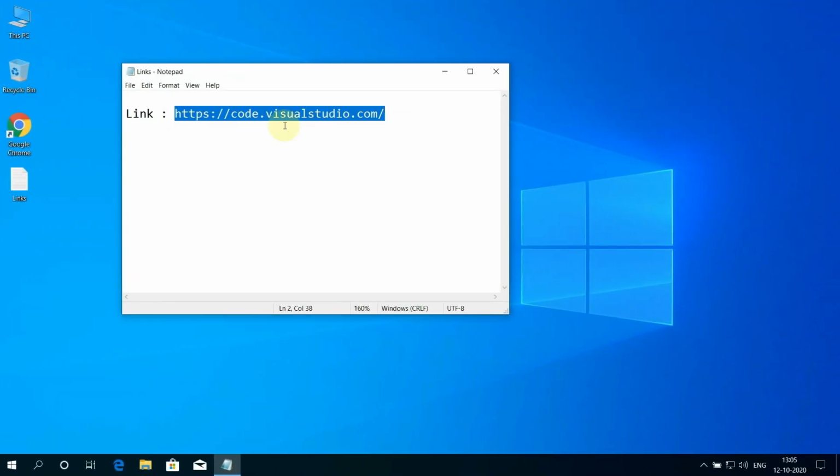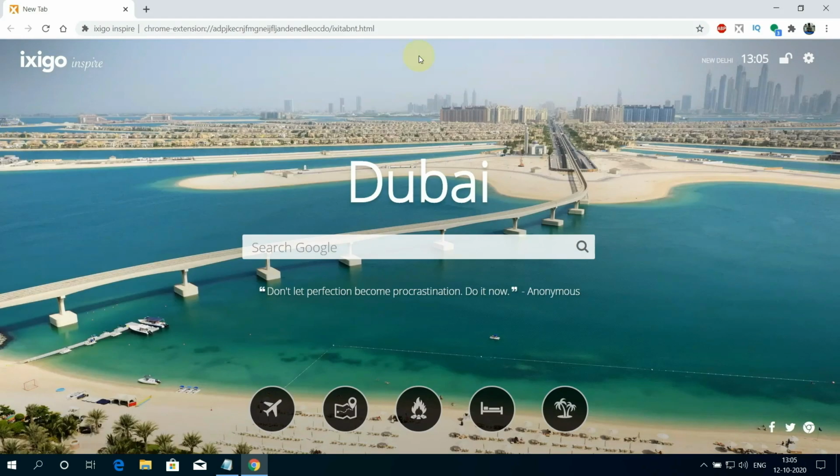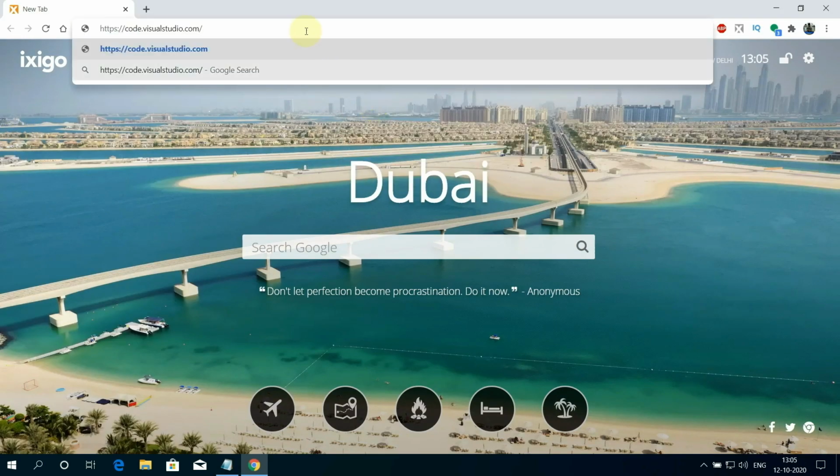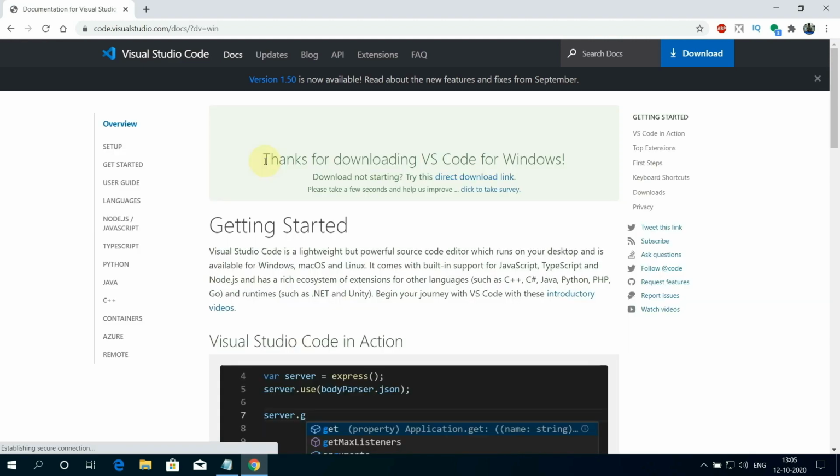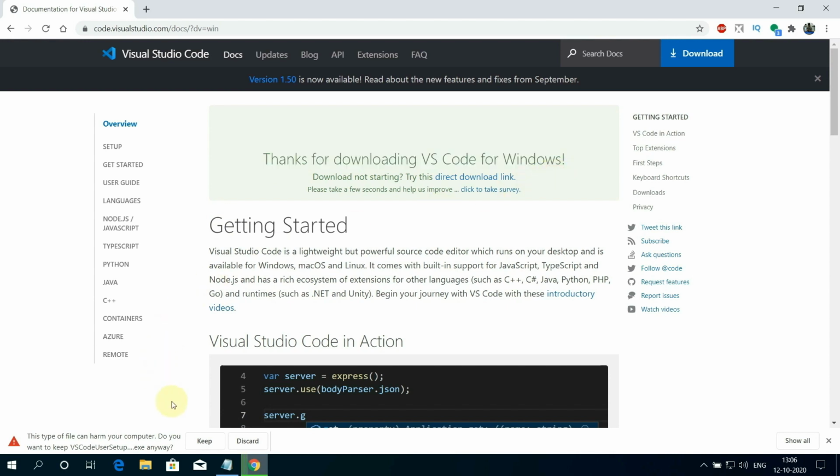Copy this link and open up your browser, then paste the copied link into the address bar and hit enter. This is the official page for downloading Visual Studio Code. To download it, click on this blue Download for Windows button. And now you can see our VS Code installer exe file has started downloading here. It's around a 61 MB file at the time of recording. It will take some time to download. Our VS Code installer setup file is downloaded successfully. Click on this down arrow and select Show in Folder.